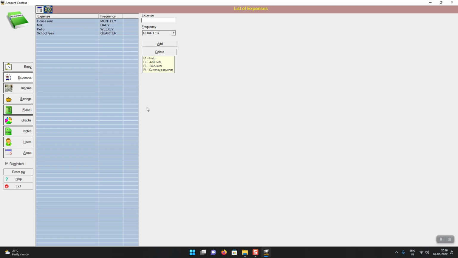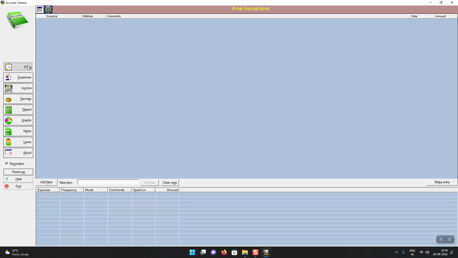So let's take these three expenses. These are the expenses that I have. Now you can also tell AccountCentaur later what the other expenses are. You need not list everything in the first go. You can just traverse to the entry screen. Now this is the screen you work on day in and day out. You can see the panel. This is the top grid where your expenses are listed.